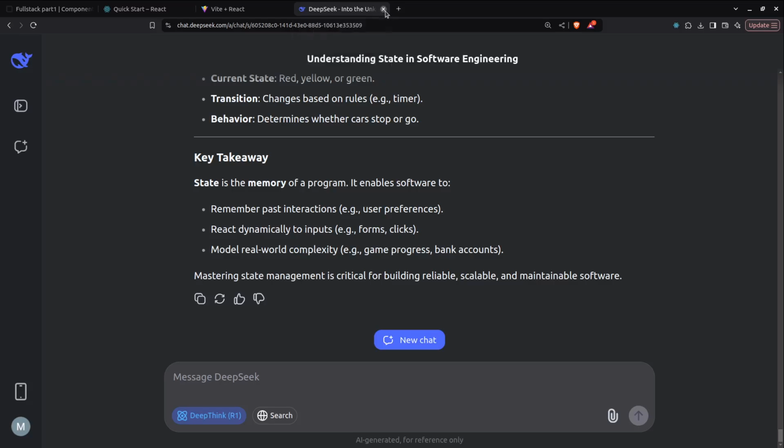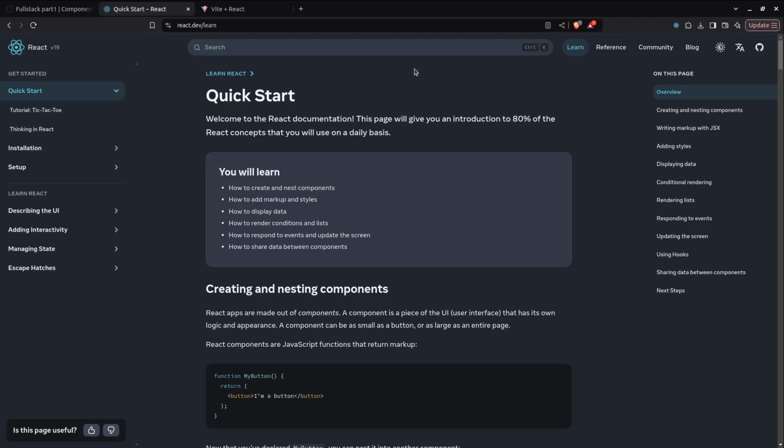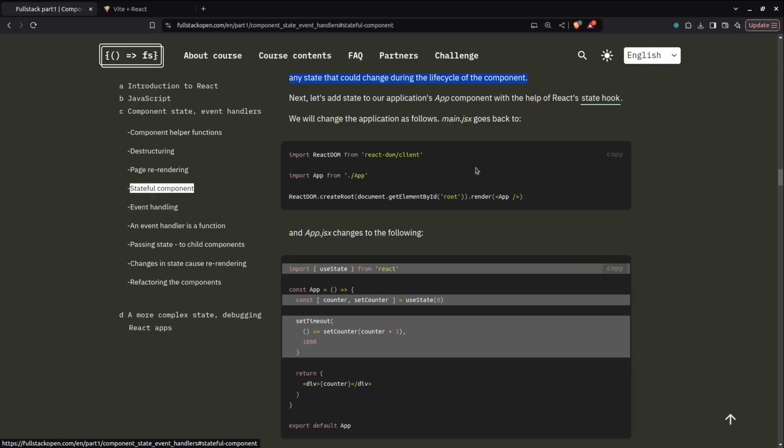Yes, we can go back right now to state. We learned a lot about state today. And now we will learn useState, state in front end applications. By the way, I messed up right here, I should click back. Stateful component.